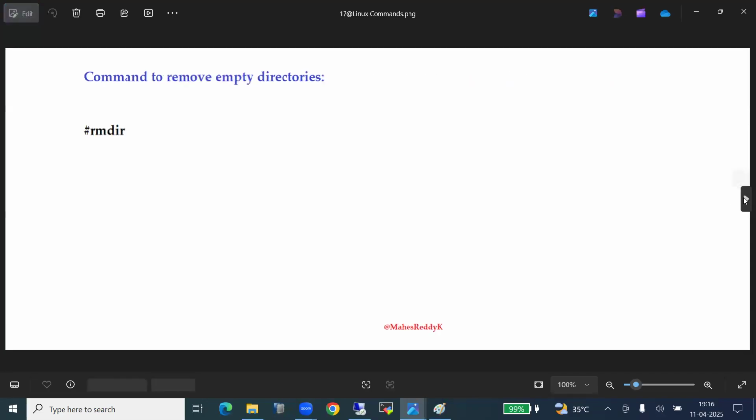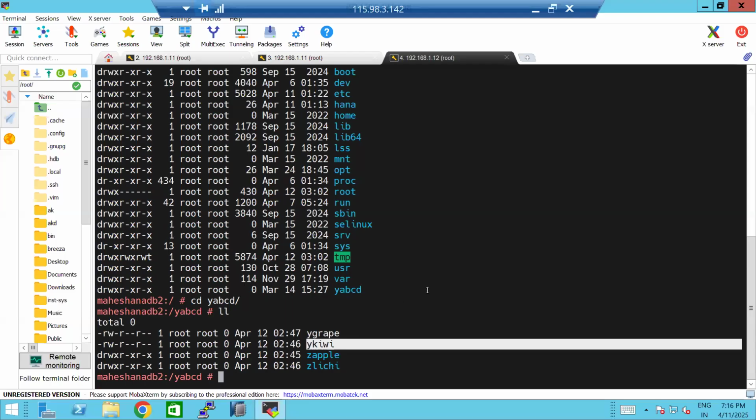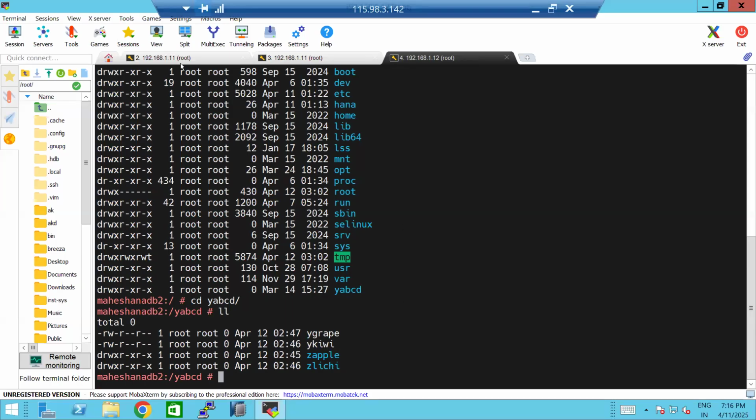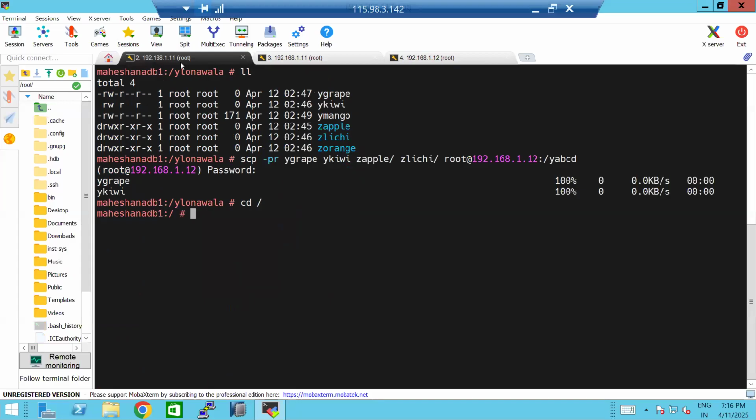Okay. Moving to the next command, rmdir. rmdir is the command to remove empty directories. If you want to remove an empty directory, you have to use the command called rmdir. If the directory contains files and directories and you want to remove it, use the command rm space -rf. R means recursively, F means forcefully. Okay, now we will see that. Go to the 11 IP address.